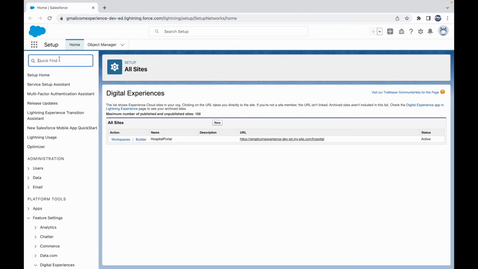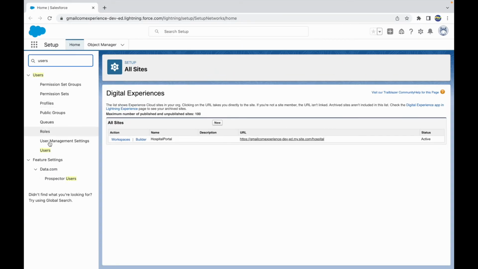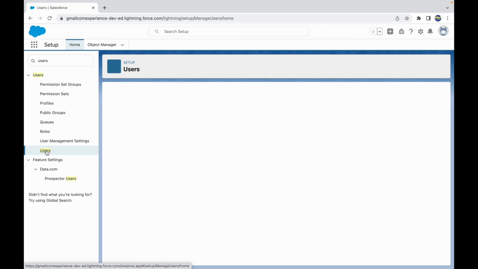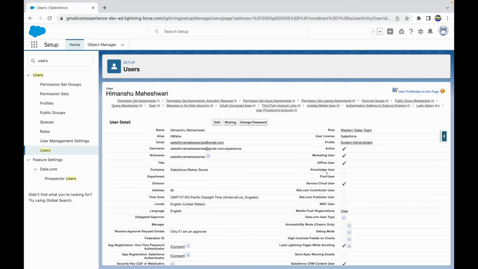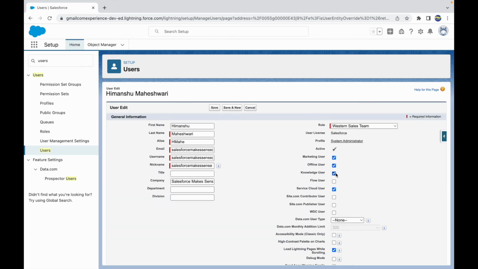Now let's take a look at our current user. I'm logged in as Himanshu right now, right? So let's take a look at this user. Here there are some feature licenses, right? Marketing user, offline user, knowledge user, and knowledge user is currently unchecked. So what we'll go ahead and do is check this box.